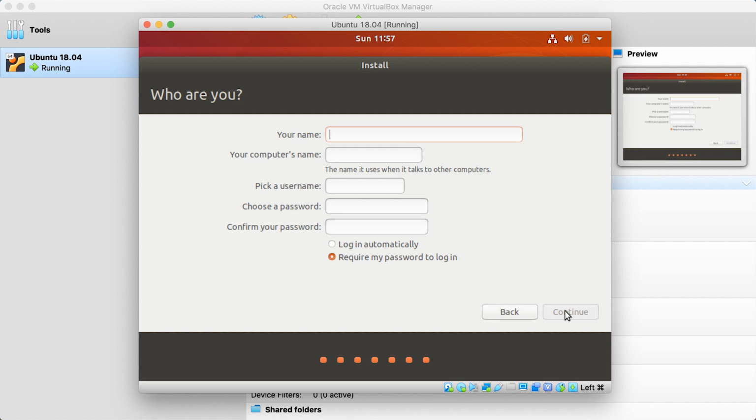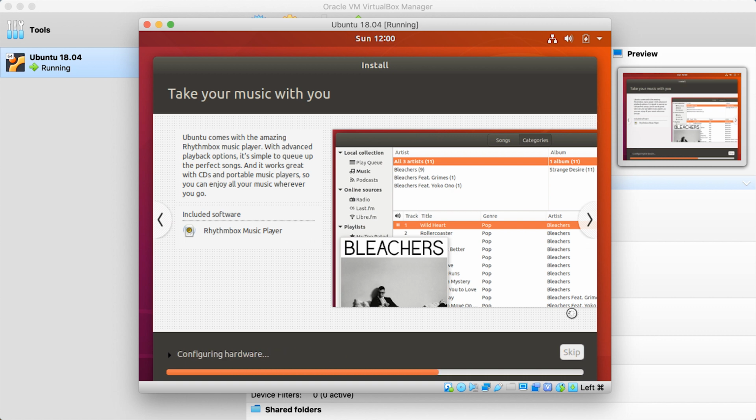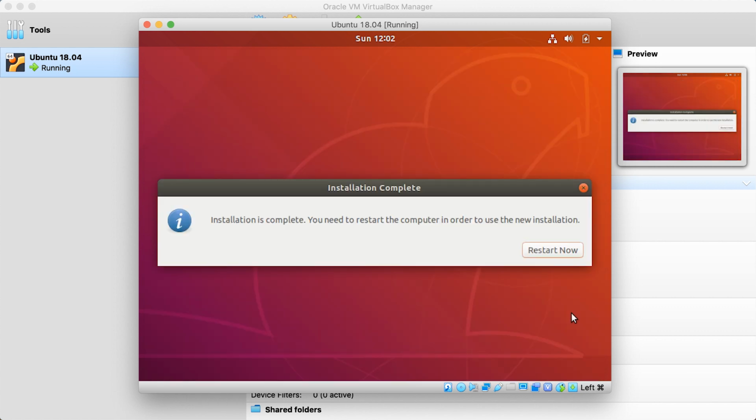In the final screen of the wizard, you'll be asked to set your username and password. I'll set my name to Percy and then enter and confirm my password. I'll also change the login setting to log me in automatically on boot. Clicking Continue kicks the installation process off for real, and you'll need to wait a few minutes for the installer to finish installing everything.